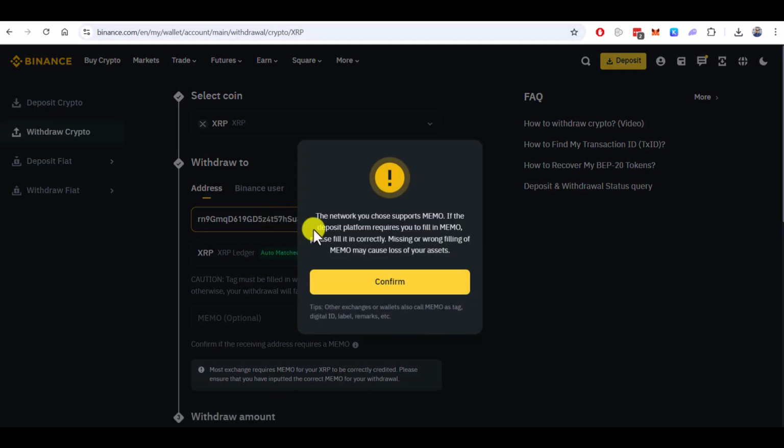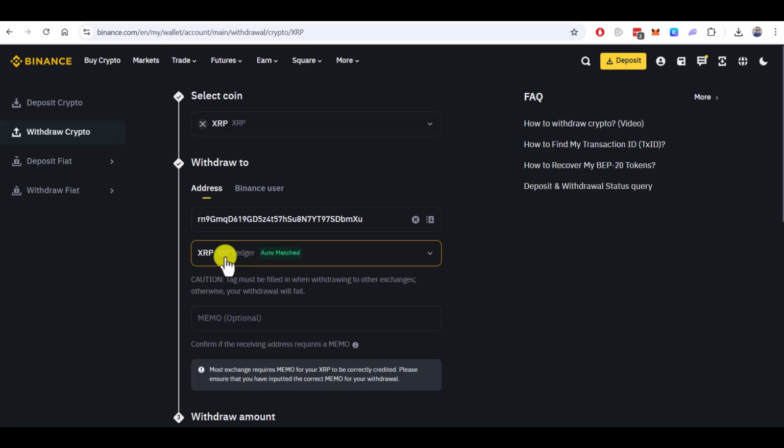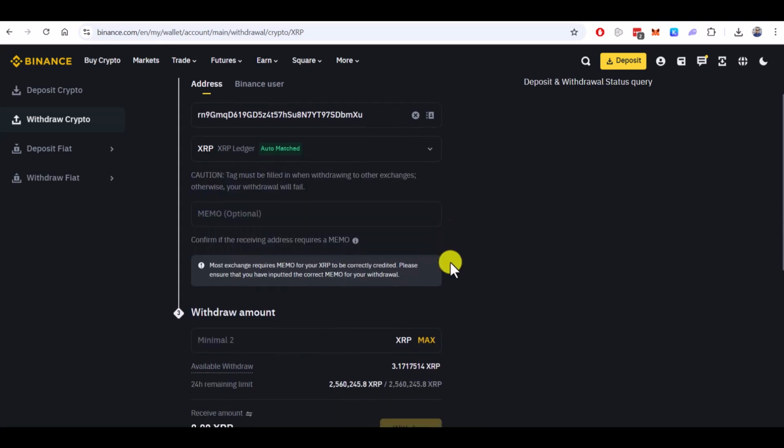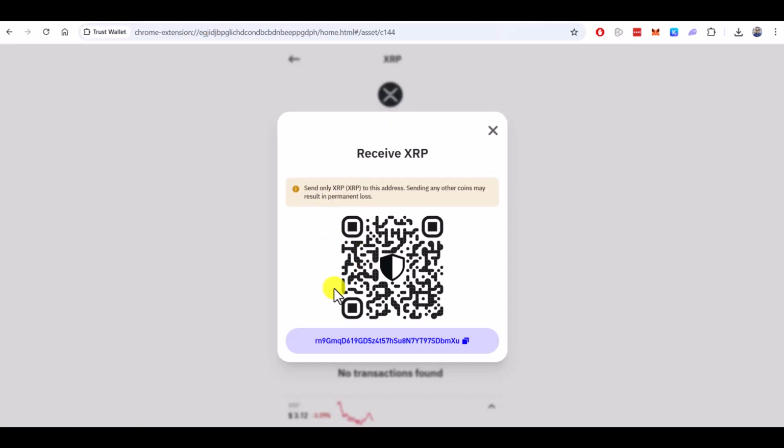Here we see a warning that the specific network we have chosen supports the use of a memo or tags. Therefore, in certain situations, if we fail to provide a memo or provide it incorrectly, there's a risk we might lose our funds. This is something we acknowledge and accept. As you can see, the Xrp ledger network is selected for us automatically. If that didn't happen, we can also select it manually. And in this specific instance, when withdrawing from an exchange to a Trust Wallet, there's no need to include a memo. As you can see, within Trust Wallet, there's no memo field present, so we don't need to input one.